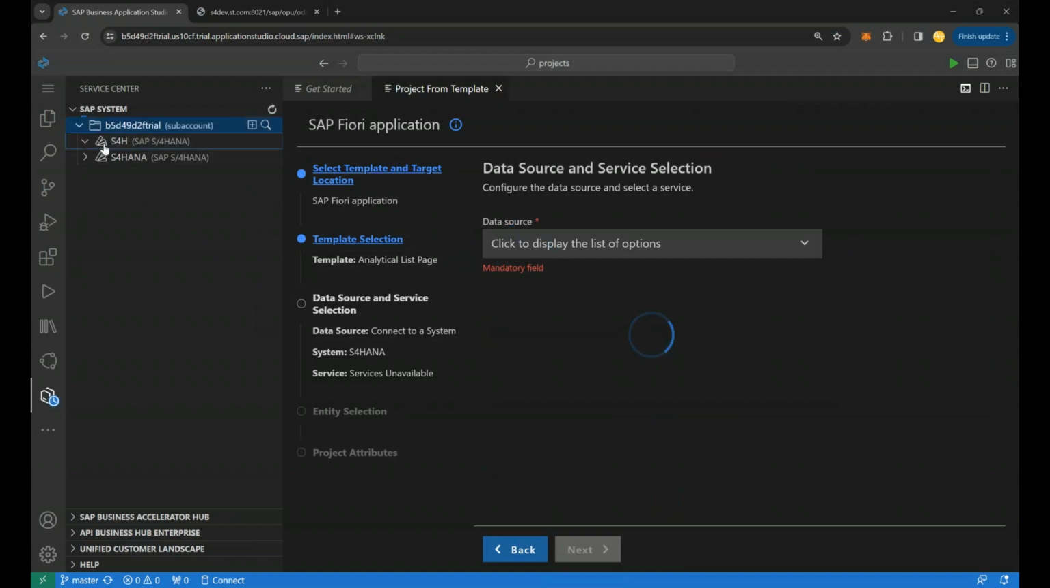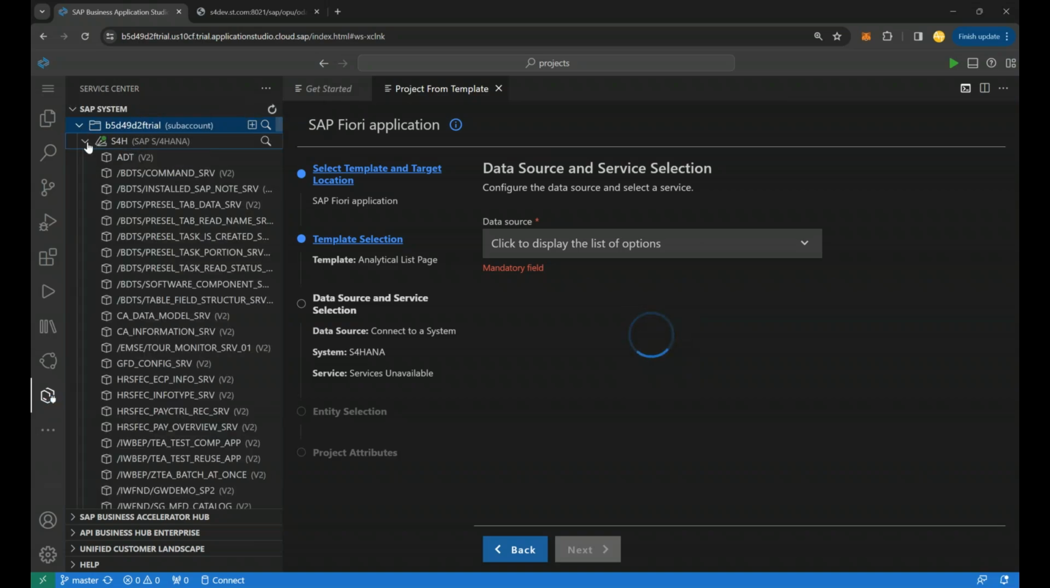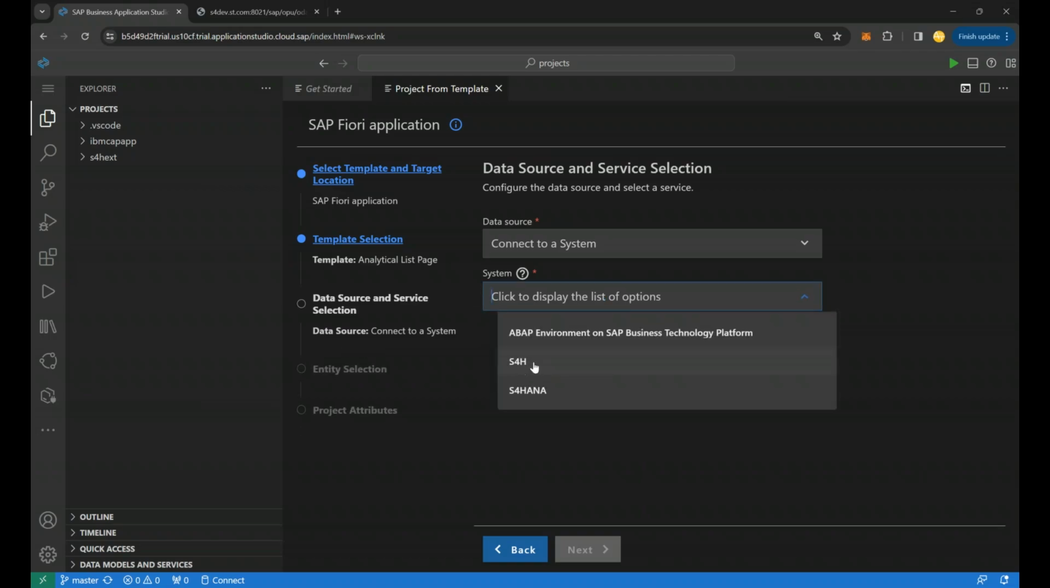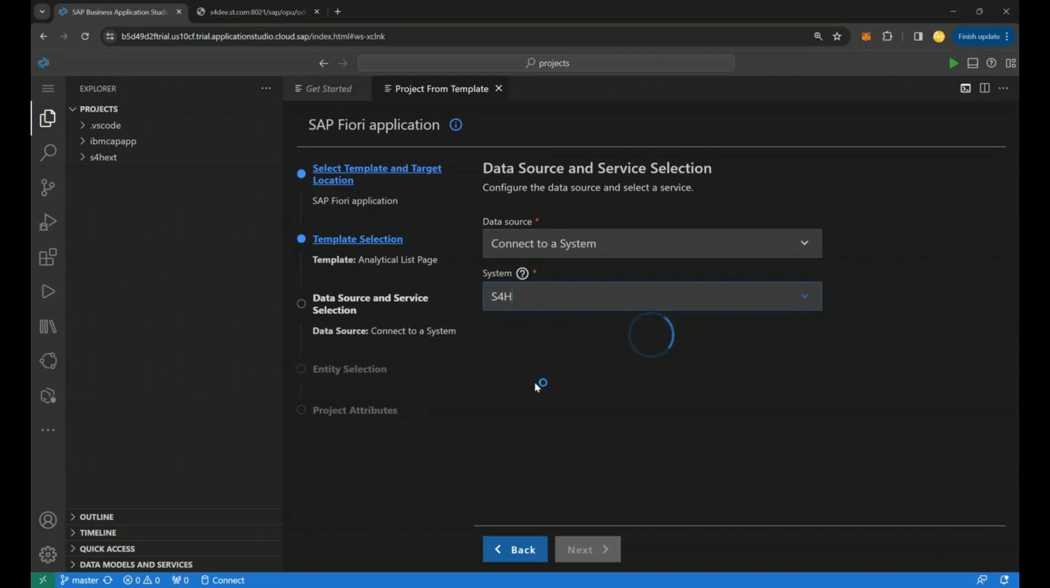And you can see this is the new system S4H, which I've just added live in our demo session. So I'm going to come back and connect, so that we will be able to build our Fiori application, which can run on any device by connecting to that system. So you can see the new system is being added.